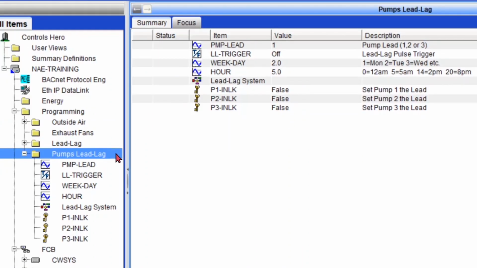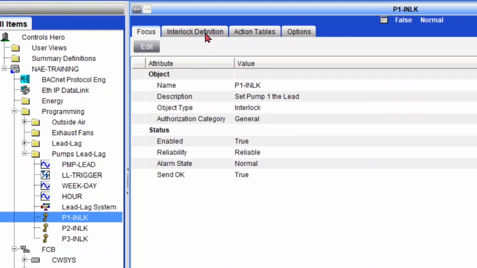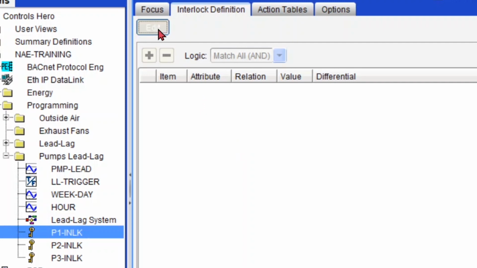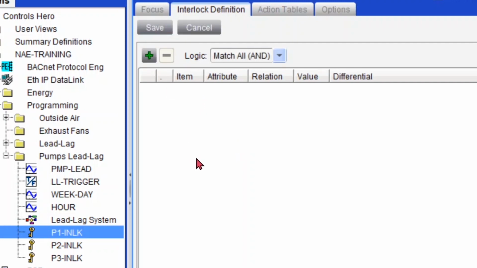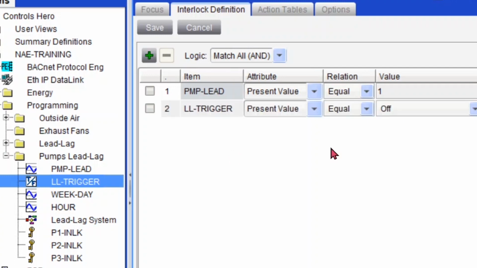And there you have it. We have all of our objects that we need, so we just need to finish programming or setting up the 3 interlocks. So I'm going to double click on my first interlock, pump 1, and then go to interlock definition and go to edit. The conditions that are going to trigger this interlock are my pump lead status and my trigger point. Since we want to start pump 1, we must have pump 3 as the lead. So remember that it rotates from 3, goes back to 1. So we want 3 on that, and we always want the trigger to be on. And then I click save.